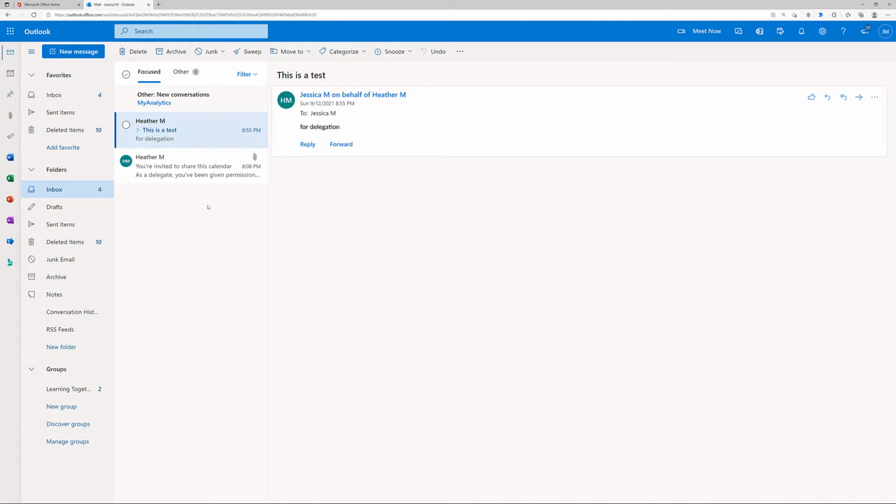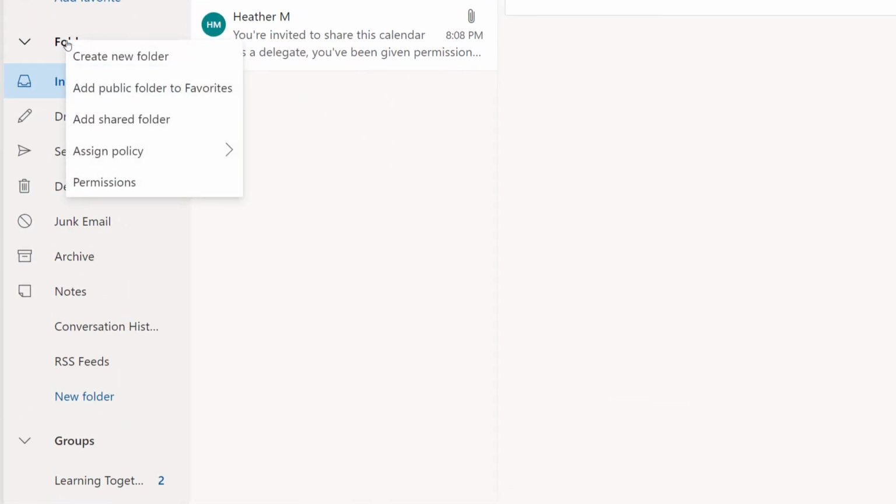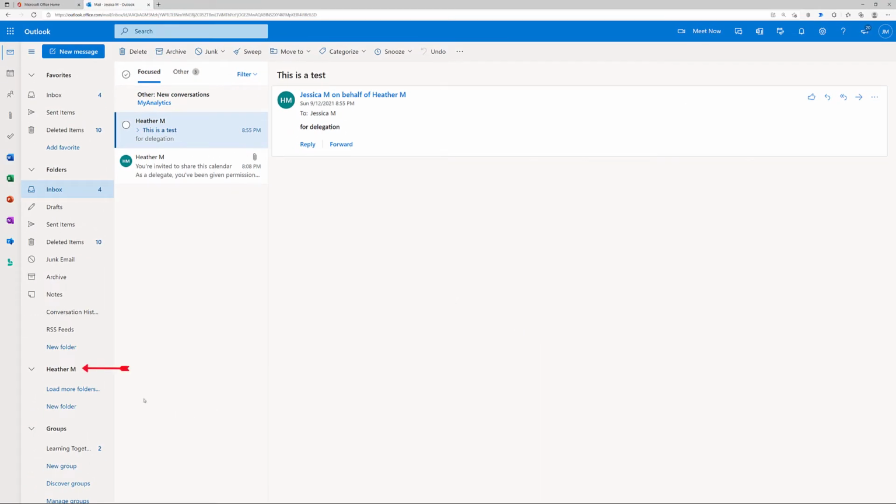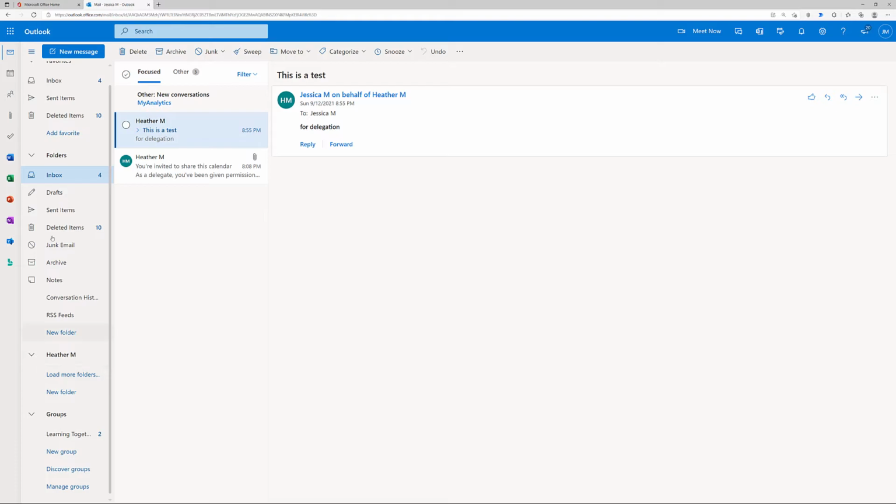The next thing I want to show you is how to add the delegated inbox to your Outlook navigation menu. To do that, I will right-click on Folders, and I will select Add a Shared Folder. You will type in the email or select it from suggested contacts and click on Add. You will see the name of the delegated folder added to the navigation menu, and you can click on Load More Folders to see the inbox.